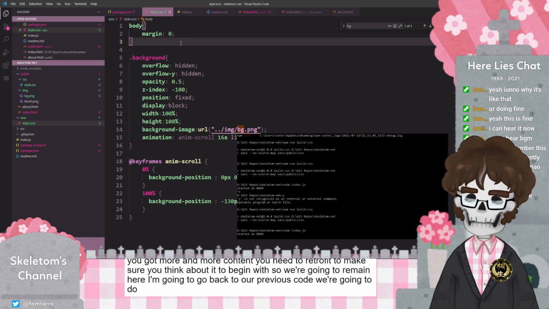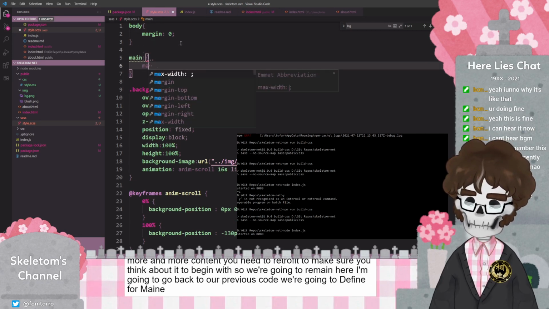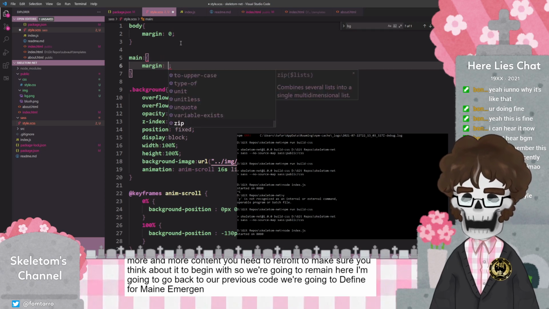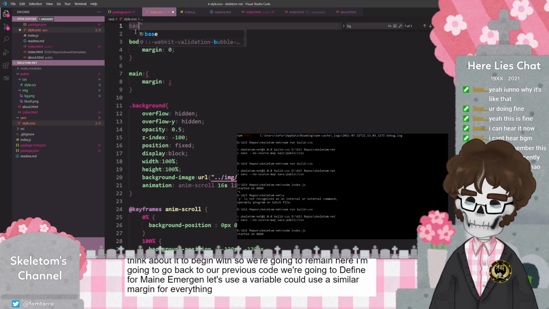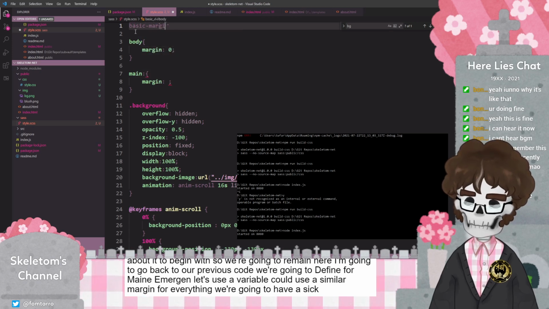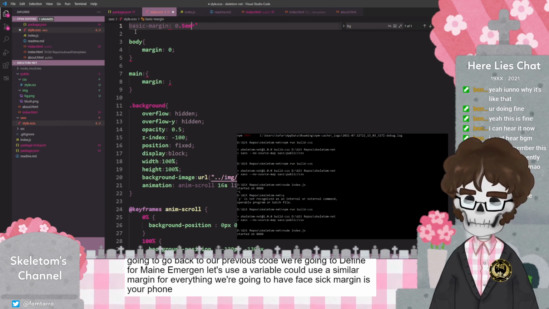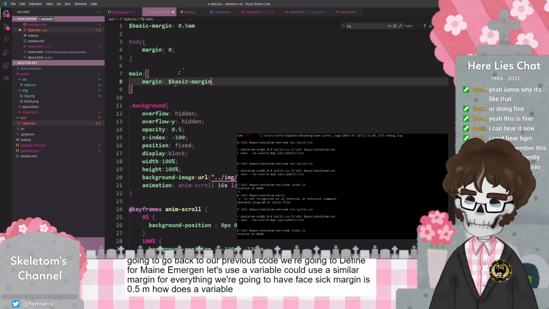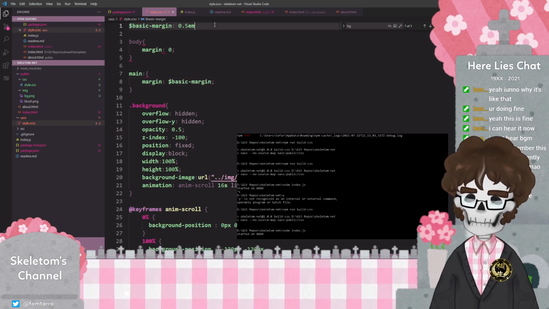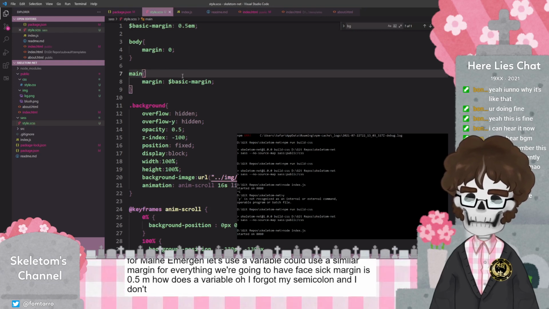We're going to define for main margin. Let's use a variable, because we're probably going to want to use a similar margin for everything. So we're going to have basic margin is 0.5 EM, and this is a variable. Oh, I forgot my semicolon. And I don't need a colon here. There we go.